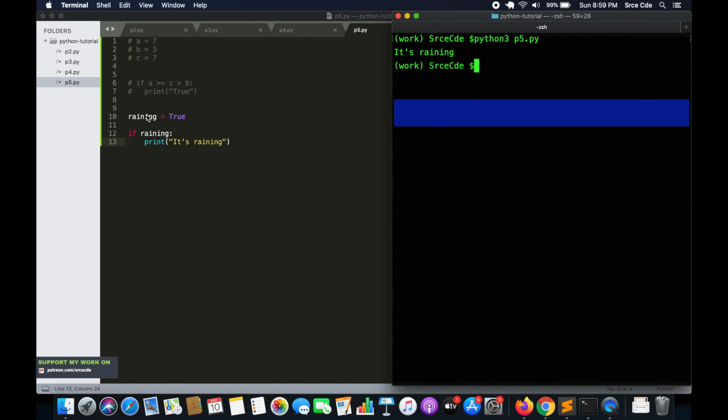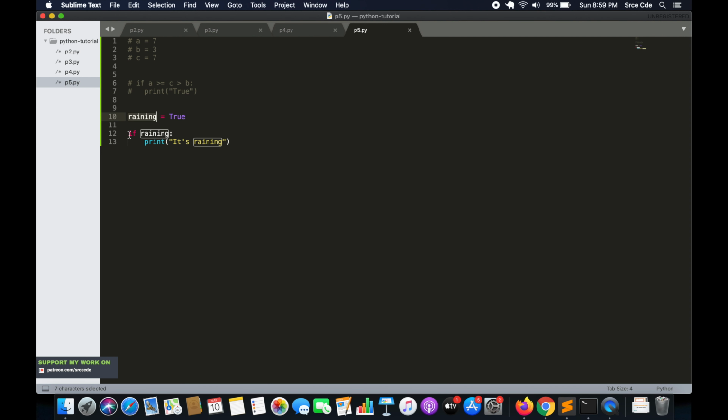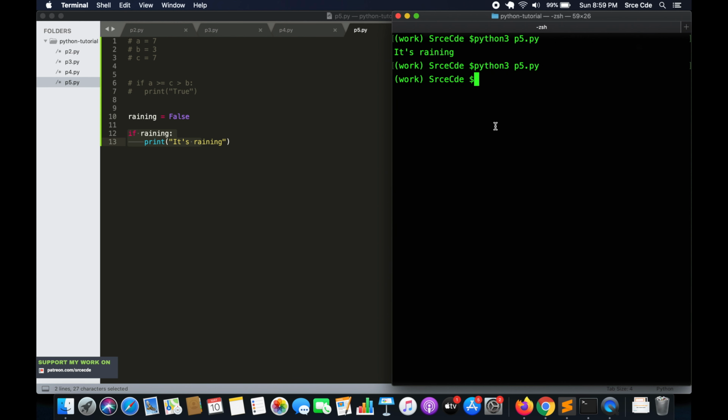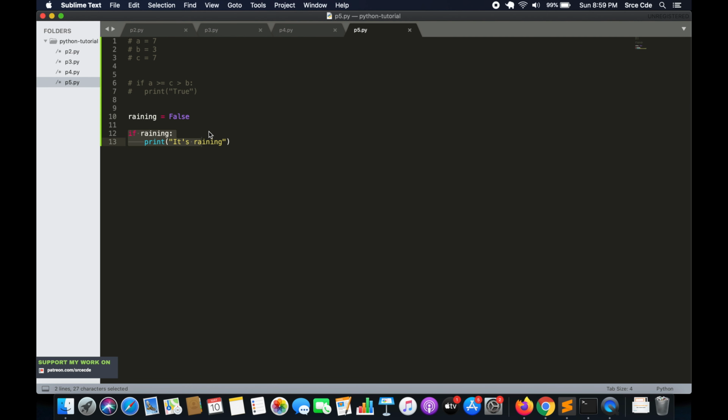That's because we defined raining as true, and the if condition evaluated this condition to true. So it will say if raining is true, then it should print it's raining. Now if I change this from true to false, so right now it's not raining, this if condition will work as: if true, then print it's raining; if false, it will do nothing. Let's run again. As you can see, it did nothing, because raining is false at this point of time. That's all I wanted to cover in this tutorial regarding the if statement.